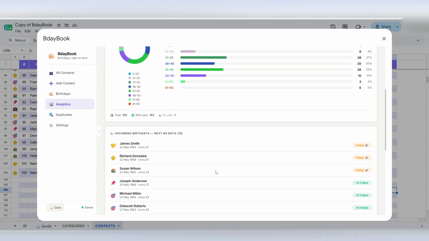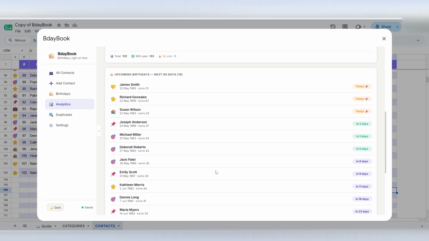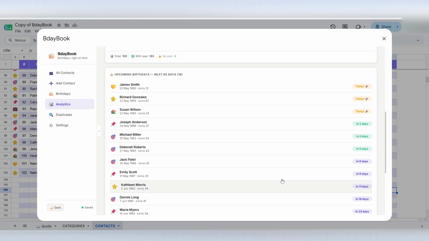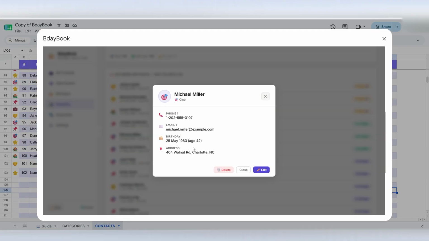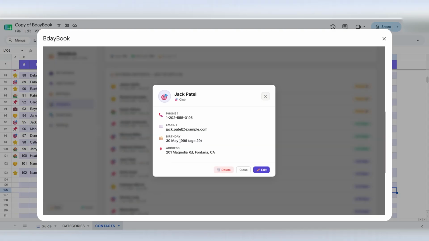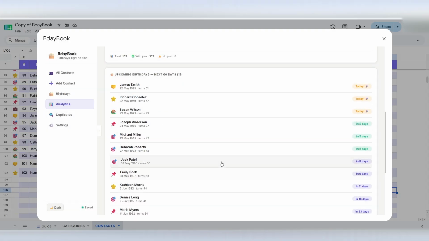And at the very bottom, a list of upcoming birthdays for the next 60 days. You can instantly see who's celebrating today, how many days are left until each birthday, and how old they're turning. Perfect for making sure you never miss a thing. Notice a small but thoughtful detail: everywhere else in the app you see the current age, but here in the upcoming birthdays list it shows how old they're turning. Just a little thing, but it matters.